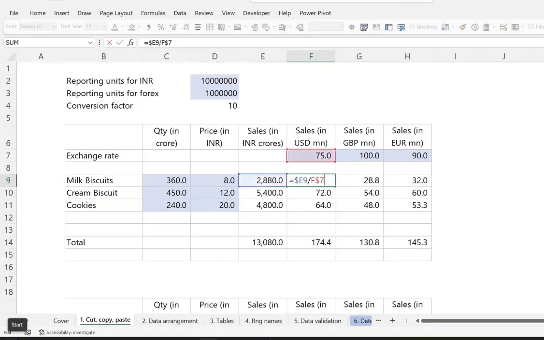Another thing is, we want USD in millions. If I want it in millions, is it okay if I multiply it by 10? I multiplied everything by 10 because INR is in crores. I want it in millions for the other currencies, and we know 1 crore is 10 million. So I'm multiplying it by 10. What do you think about this?